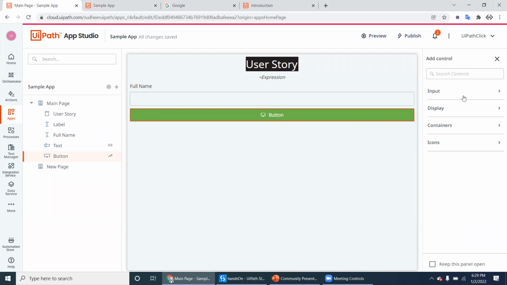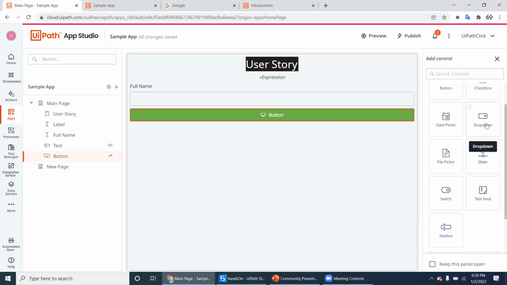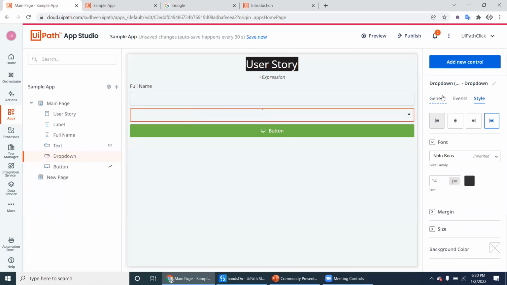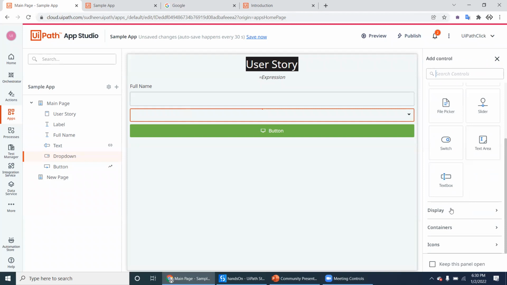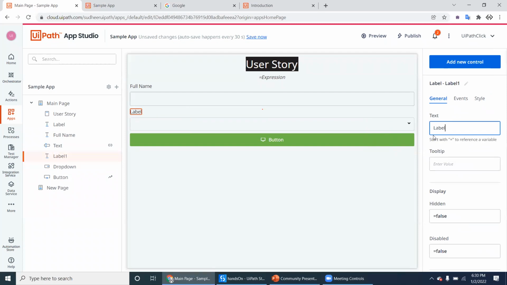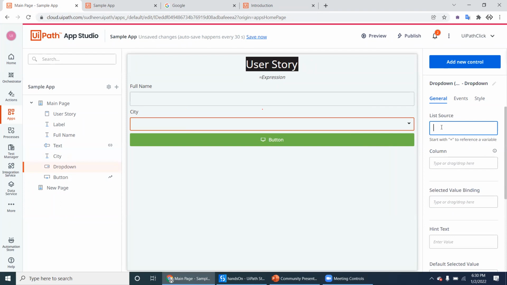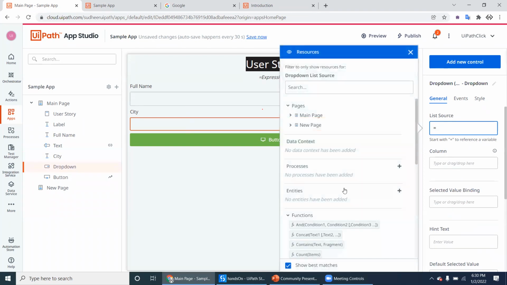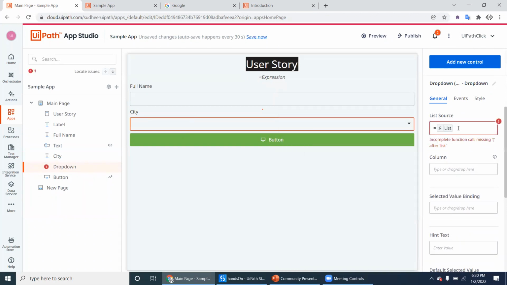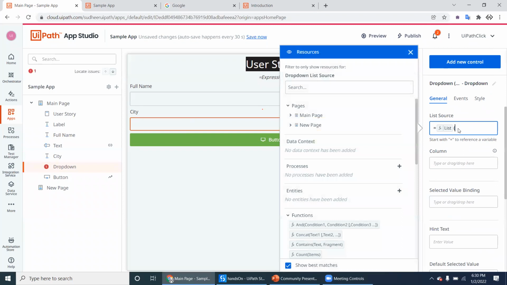So what is the location? For example, there is a drop-down list, and within that, take one label for which city they are living in. In this drop-down list, if you want to add a list of items, simply use the function called List. See here, List, and within that list, give the items in double quotes. Bangalore, comma.